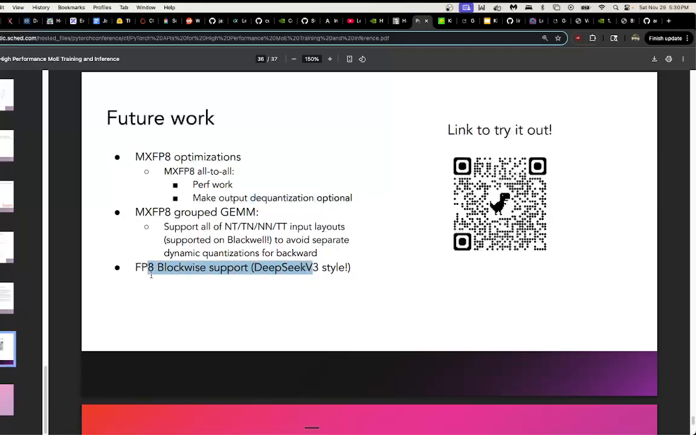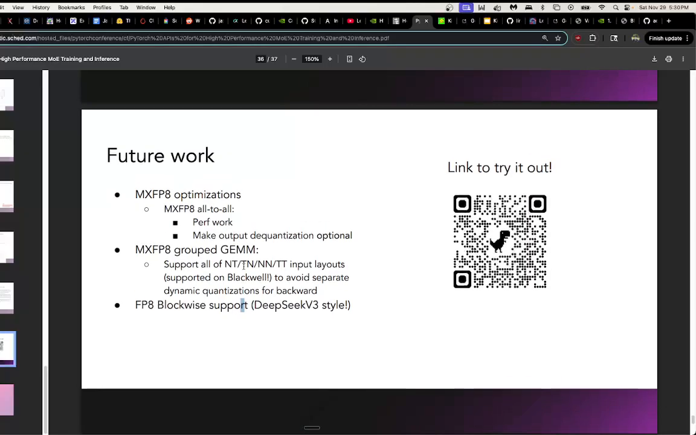And then we're also working on FP8 blockwise support for everyone using DeepSeek v3 based models, which uses blockwise quantization for Hopper architectures.